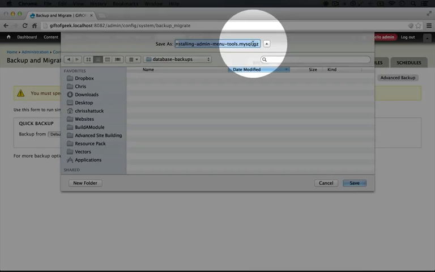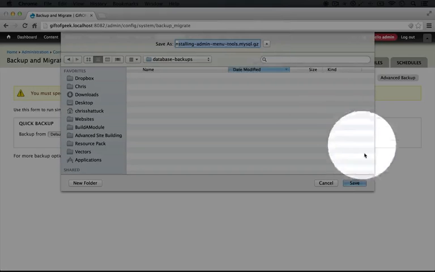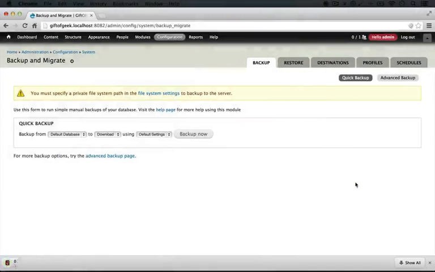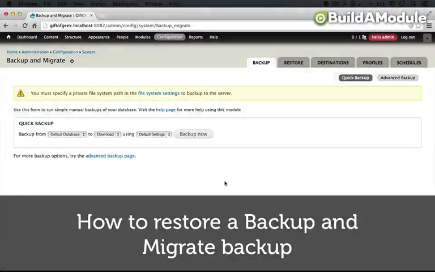GZ is simply gzipped, and you can unpack it just like a zip file with most of the same programs. I'll go ahead and click Save. And now we have a backup.